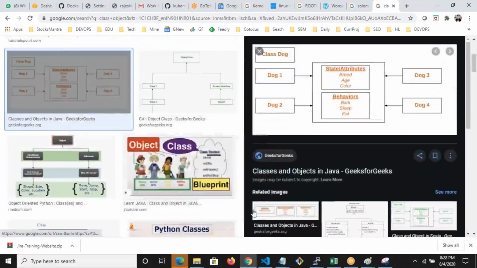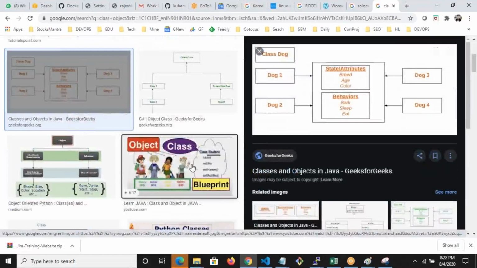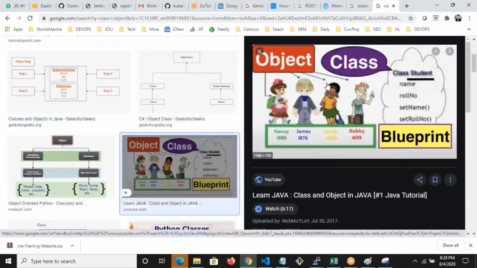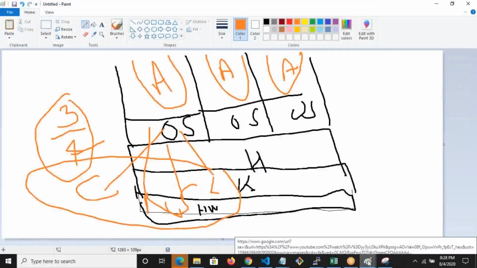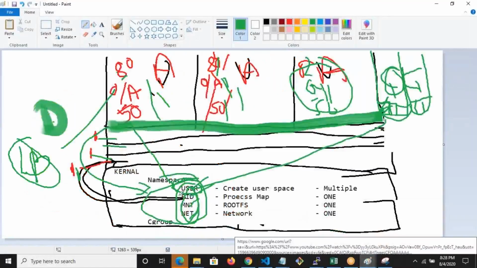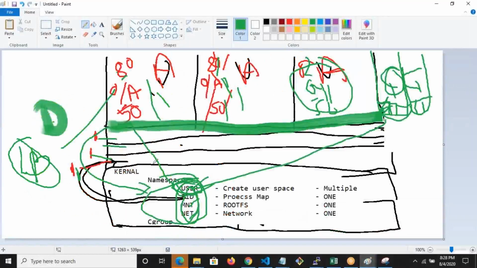In the same way, if human is a class, how many humans can you create? There's a student class. You can create Nancy, James, Gabby, and Goldie. Here also it is something similar. These libraries are nothing but some properties. You can multiply them any number of times. But what has happened?